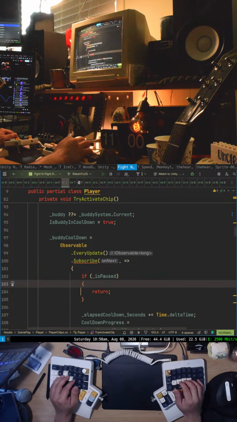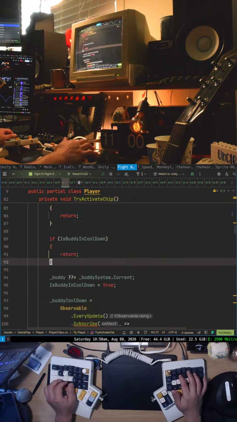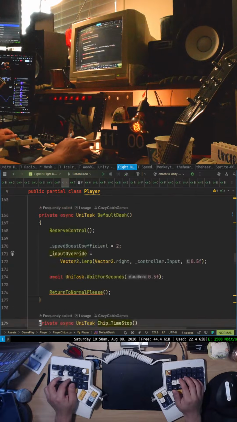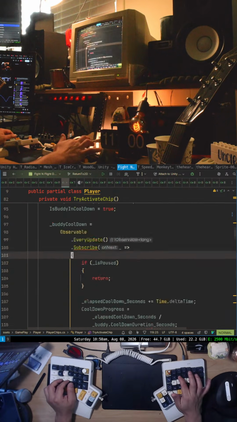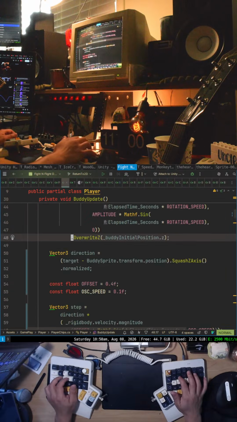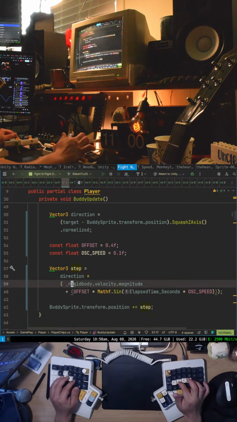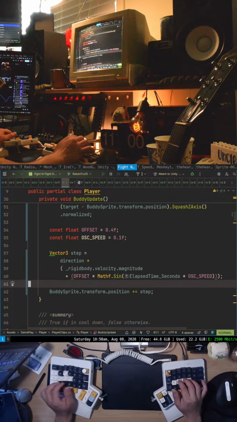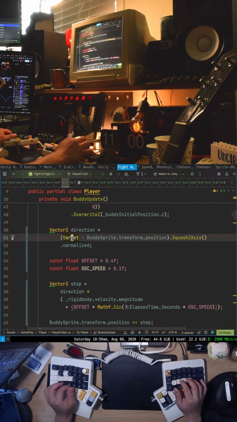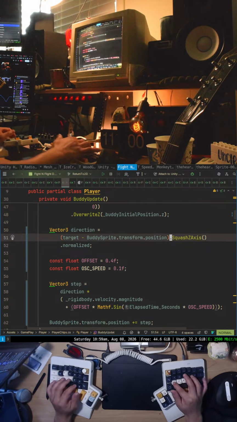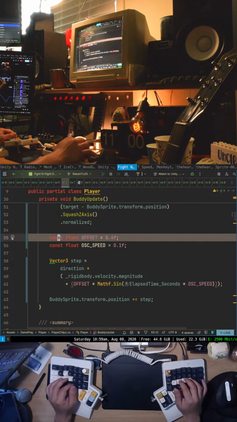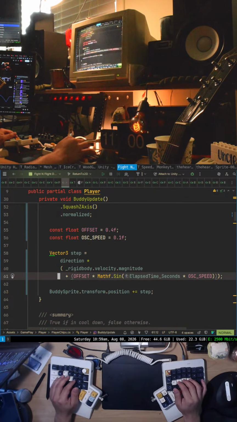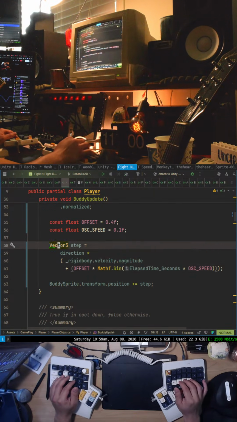Where is it? Okay, right. We were dealing with a buddy update, which is up here, I believe. Yeah. So something's going wrong. We squashed the z-axis, so hopefully that fixes some things. Our offset, this should be scaling.